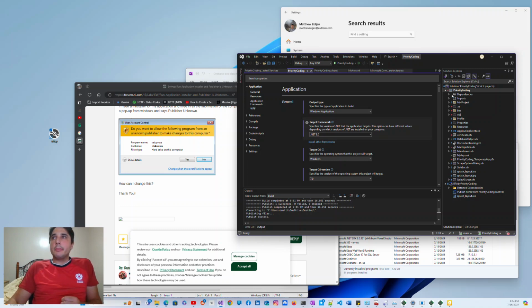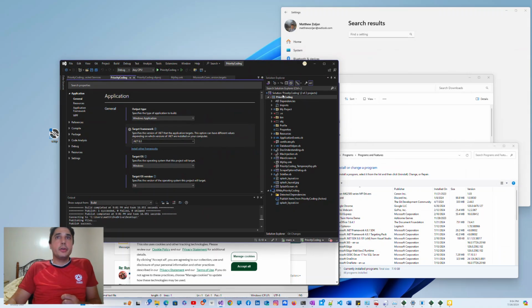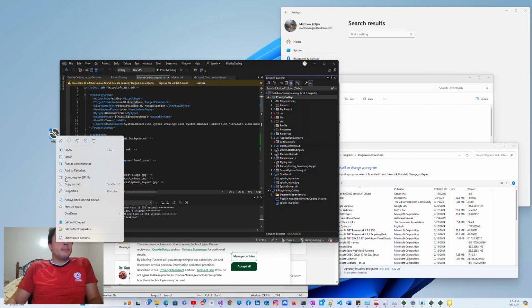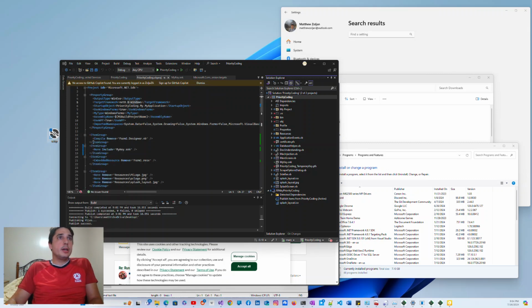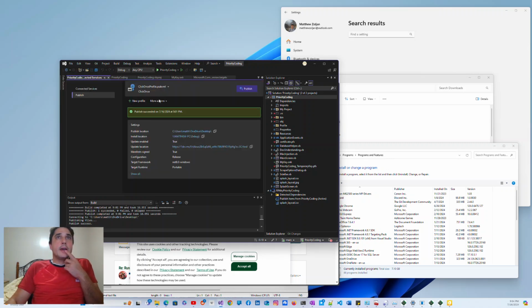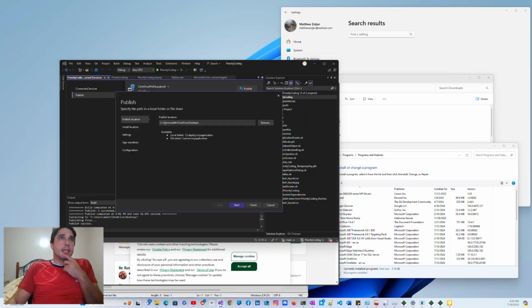Okay, so this is your application. Mine's called Priority Coding. You want to select your solution here, and basically click on build and then click on publish selection, and this is it here. I've already created it, so I'm just going to show you how to do it again from scratch.